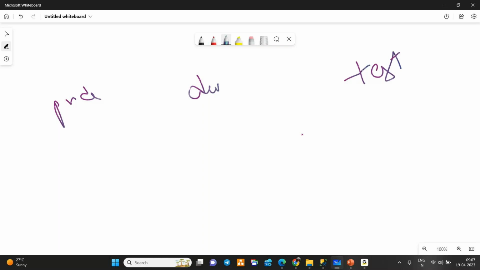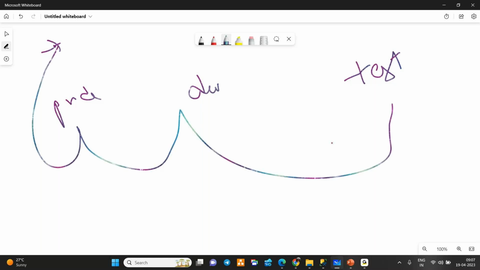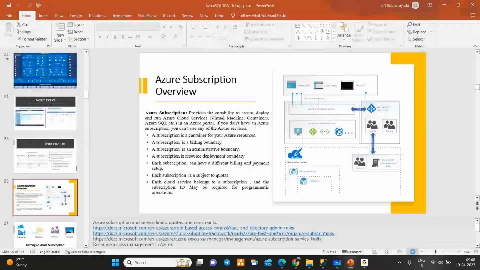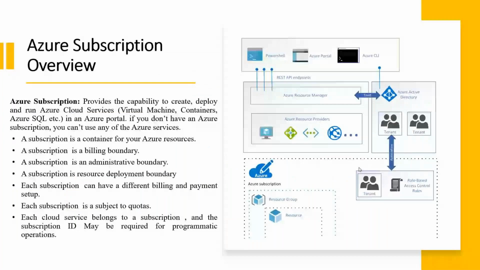So it also helps you know which resource you are deploying: whether it is a production resource, a developer resource, or a test resource. Based on your needs, you will deploy on the appropriate subscription. Correct? Yes. That also helps. It is just helping you, nothing else. If you want to access, create, or deploy, you need a subscription.